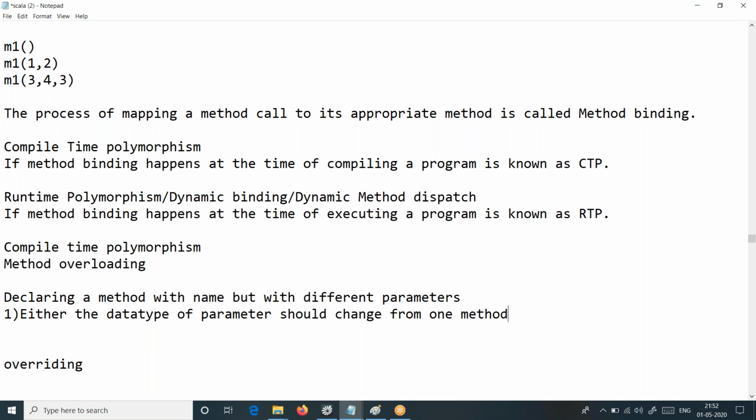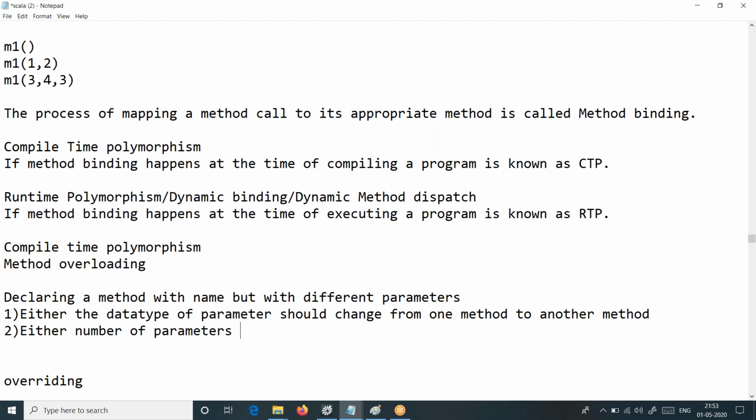This is only for overloaded methods, from one method to another method. Second thing is, otherwise the number of parameters should change. If you don't want to change the data type, at least increase the number of parameters. Are you following? So this is the idea about overloading. We'll see a few examples, and also if any pros and cons are there, we'll discuss that and close this topic.